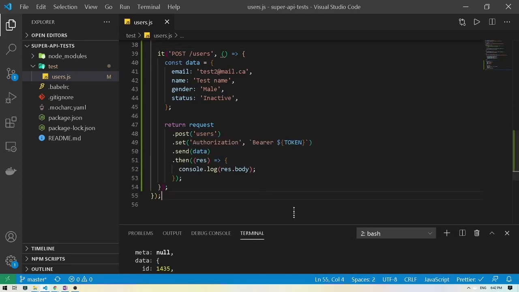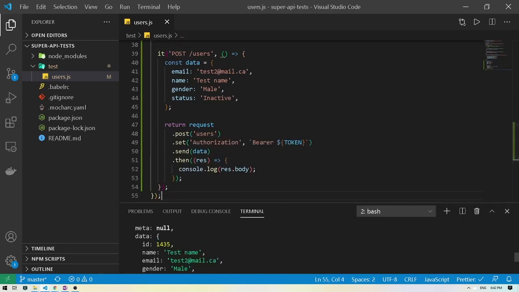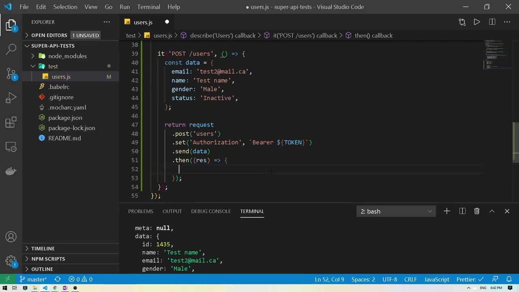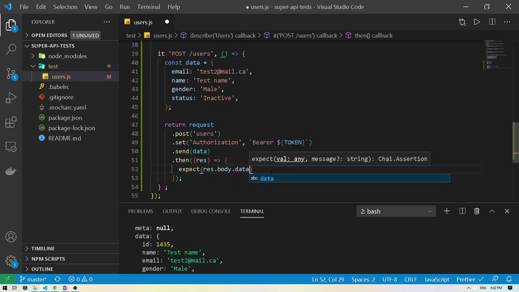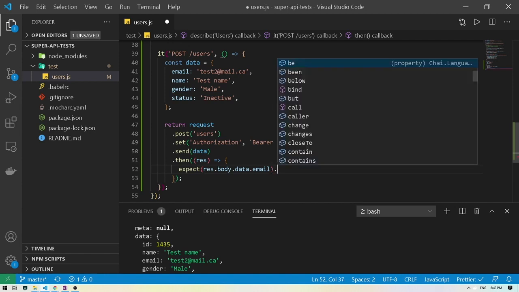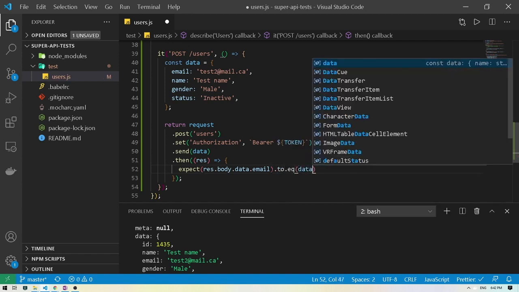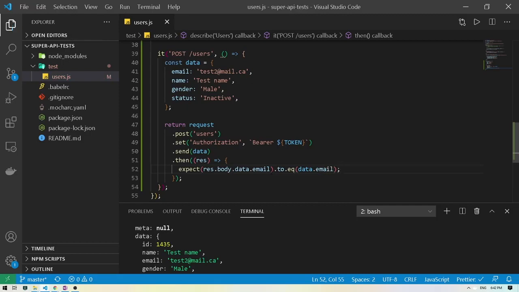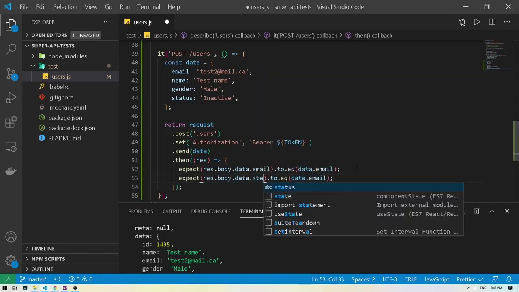What we're going to do is add in an assertion over here to validate that this is the data actually being returned. So to do that, let's see, I want to do expect res.body.data. Maybe if I want to just verify email, I can do that dot to equal data.email. So this way we are verifying whether the email is being returned. Maybe we can do the same for status, I guess. Do status.